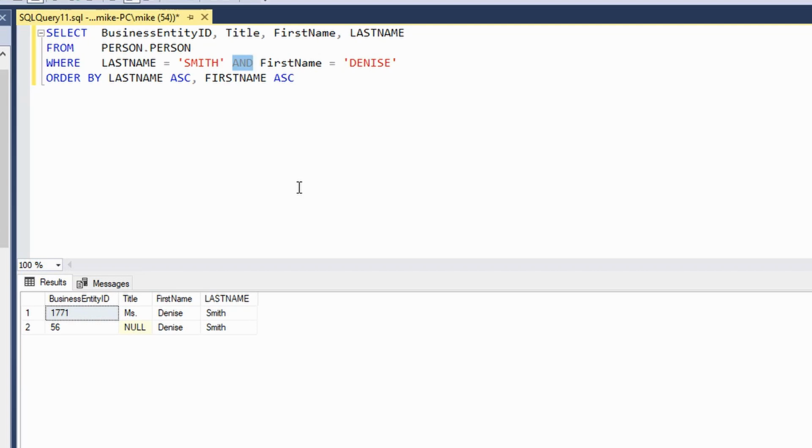Do they have to satisfy both conditions, or only one? What is it? They've got to satisfy both conditions. They've got to be a Smith and they've got to be a Denise, and we tell it using the keyword and. So again, we're seeing an example of how SQL is based on common ordinary language. We're telling it, give me everything where they're a Smith and they are a Denise.